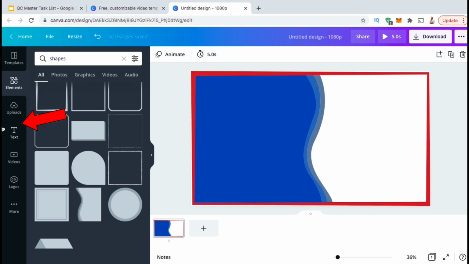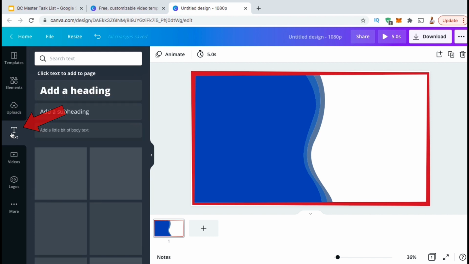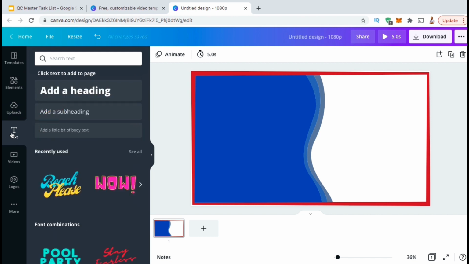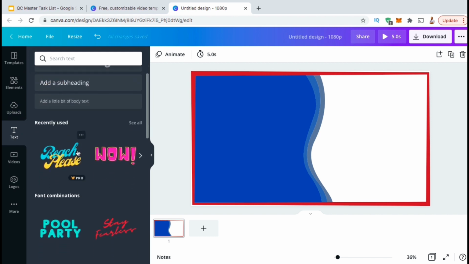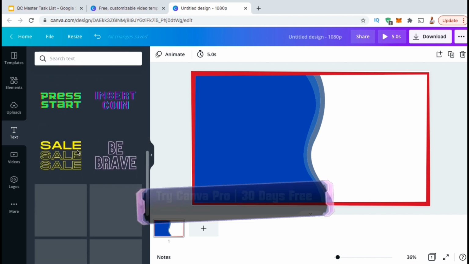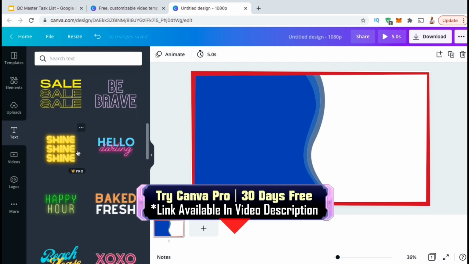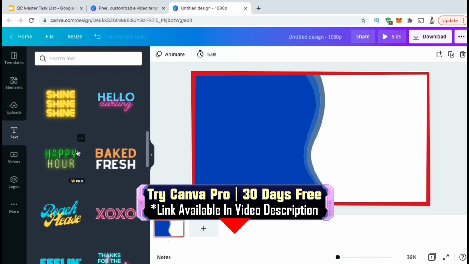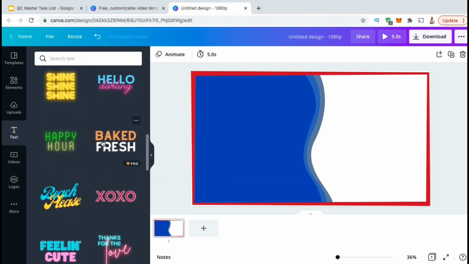To do this, I'm gonna look at the menu on the left hand side and click on the Text tab. Here's where you can add a text heading or a subheading or browse through tons of different text templates that are available on Canva. They have some free templates, but to access all the templates, you'll need a Canva Pro account. So as an example, let's click on this Canva Pro text template here.